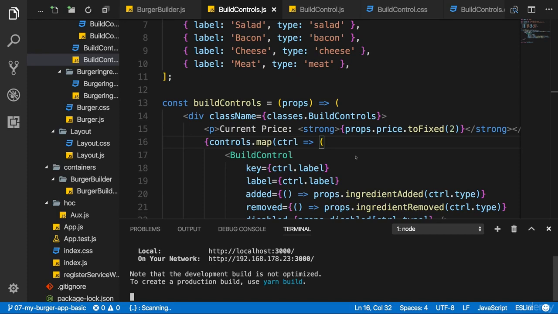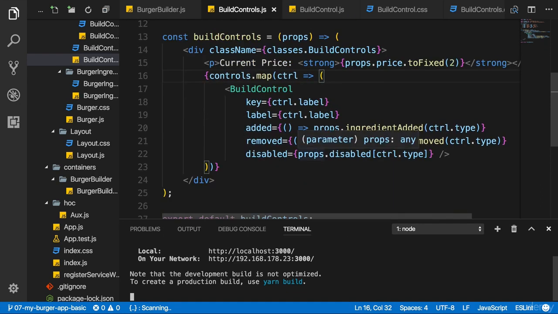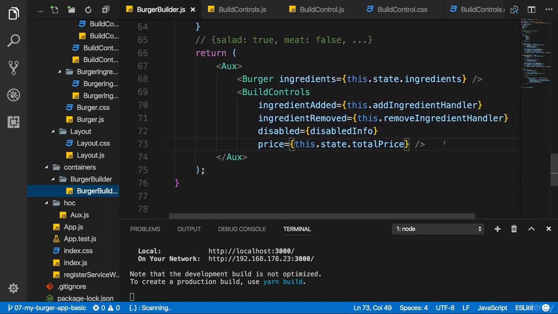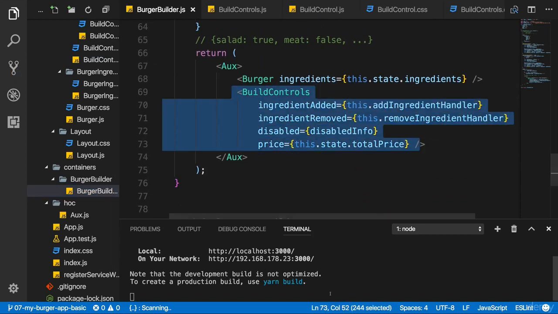So now that we covered a lot and we have our build controls set up and can build a burger, let's create that modal which allows us to display an order summary. This modal should be shown once we click a checkout button, which we also have to add below our build controls. So these are the things I want to do next.